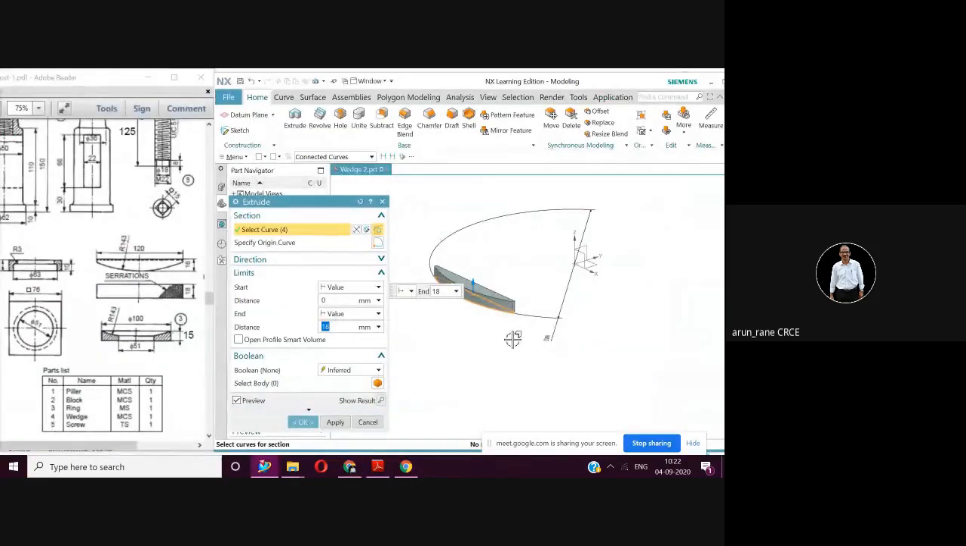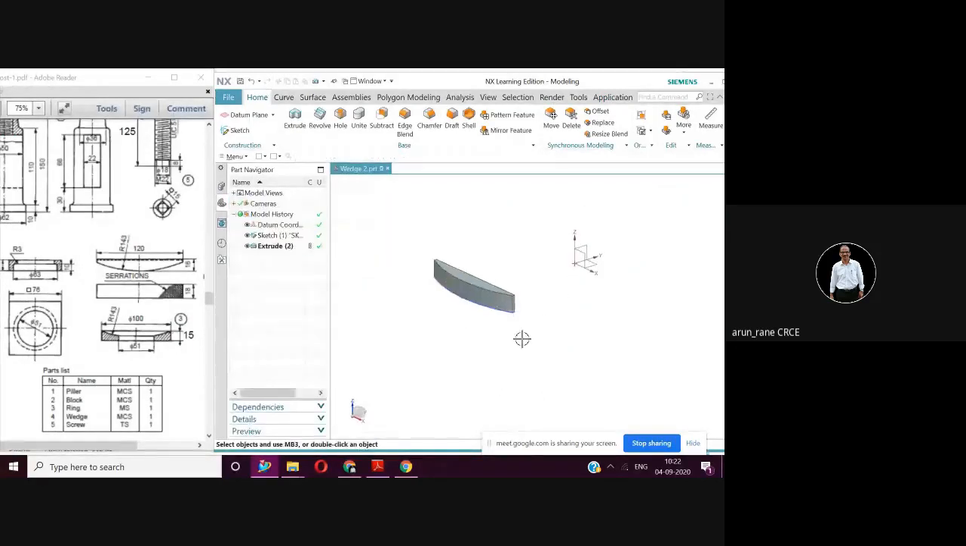Okay, so now this extrude length is... I'll say okay. So this has been extruded. Then say now Control S. The component is saved. Close this.